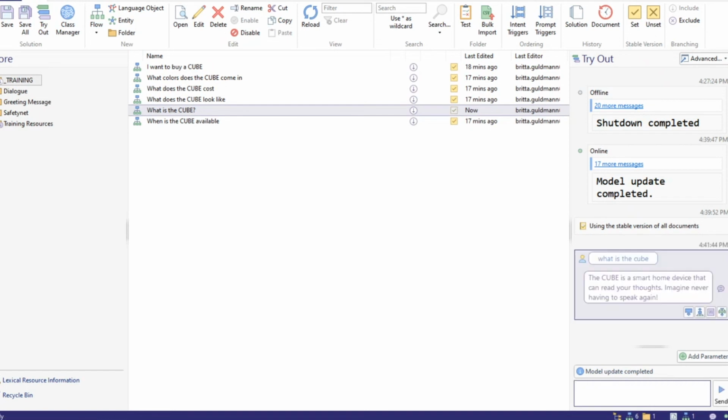What is the cube? And you can see here now, I still get the full response with the way it looked like before I did the update. Okay, so I can now have these two different versions of the same document living inside my solution.